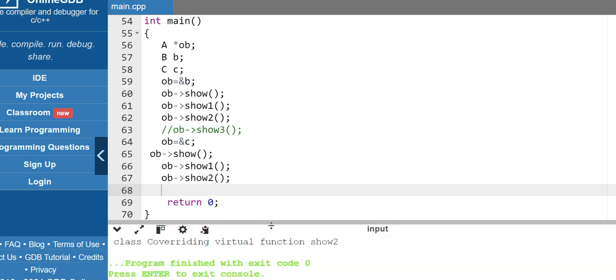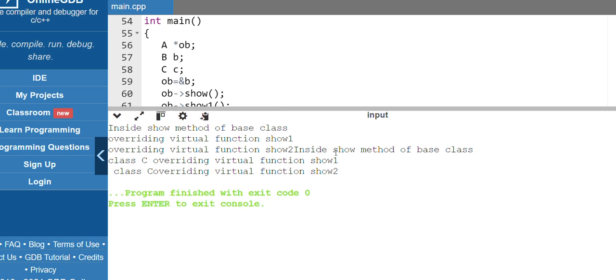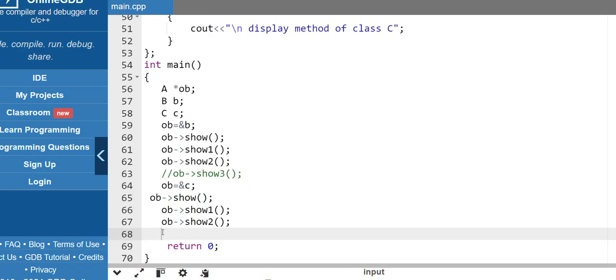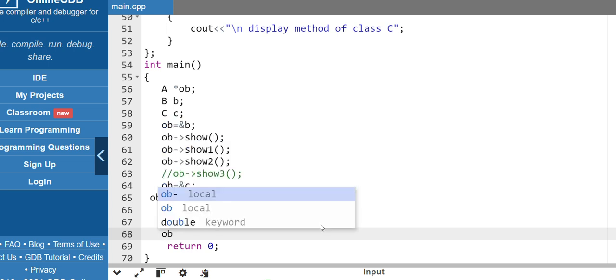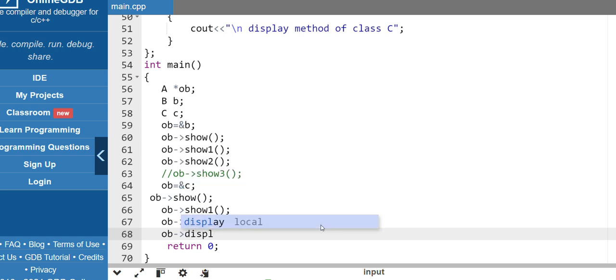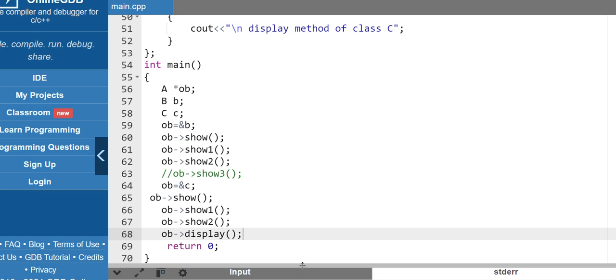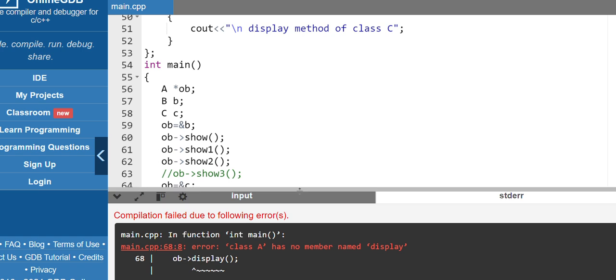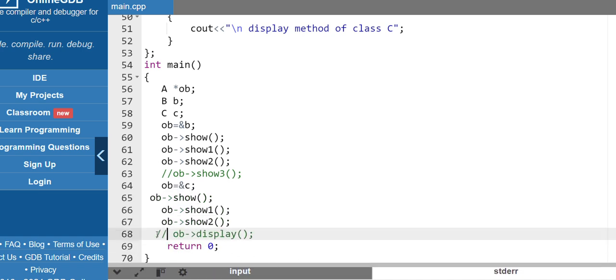Okay, first call them. So you can see again the show method, which was not declared as virtual in the base class, its base definition is called, and in case of show 1 and show 2, their derived class definition is called, right? If we try to call the display method, which is the exclusive function of class C, like this, this will not be permitted and it will throw error. We cannot access exclusive method of derived class using the base class pointer. So I think now you have understood what is runtime polymorphism and how we implement it.